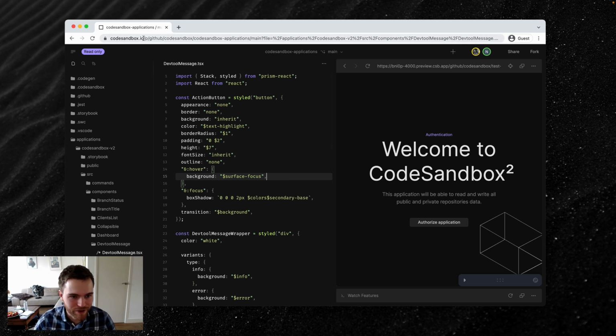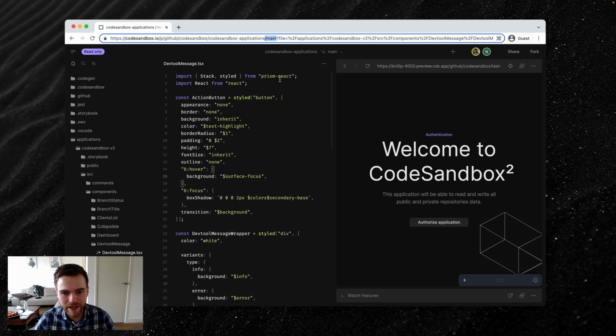The first one that I want to show you is already in the URL. We are currently looking at a sandbox, a branch really, that is imported from GitHub, CodeSandbox applications. And this is the crucial part. We're looking at the main branch, and you can see that here too.